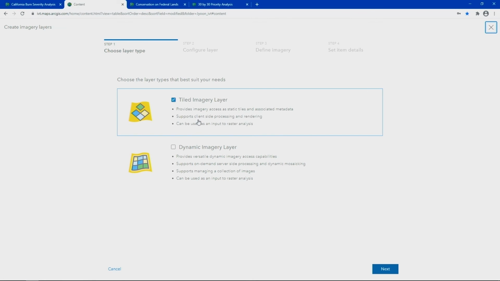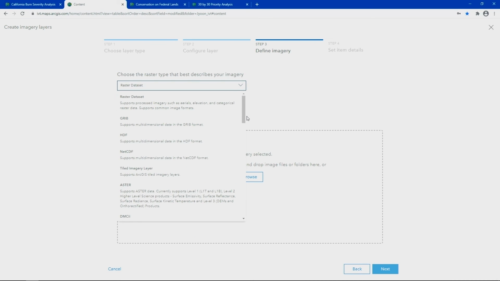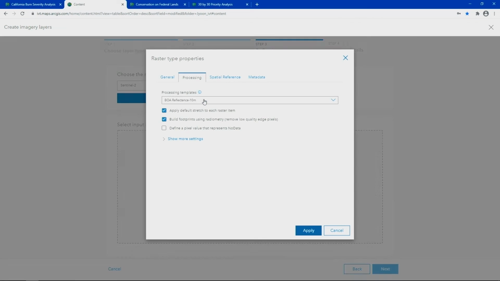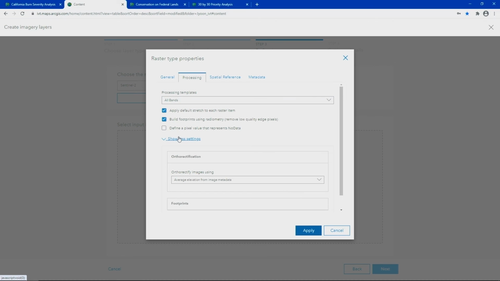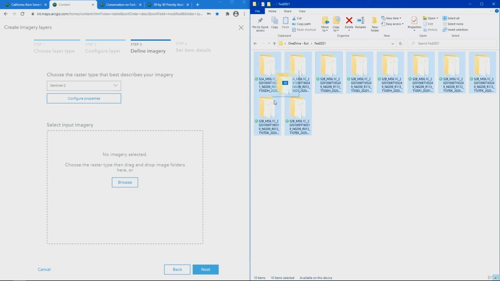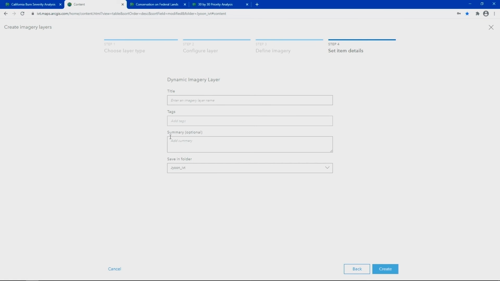Images can be hosted as static tiled image layers or dynamic imagery layers that support dynamic mosaicing and on-the-fly server-side processing. From the interface, users can select the layer configuration, choose the data type, and fill in additional information such as the processing template and more. By simply dragging and dropping the image files and their metadata, and filling out the item description, these image layers will now be hosted in ArcGIS Online.